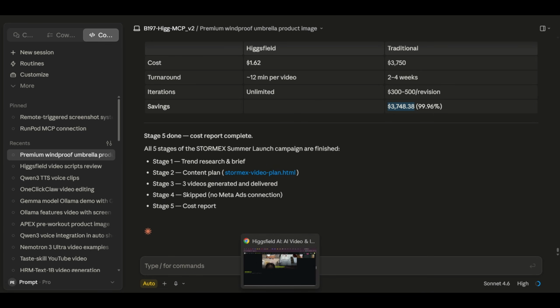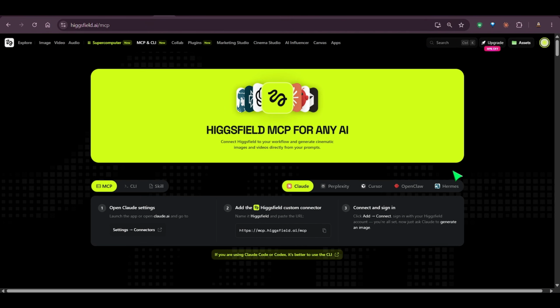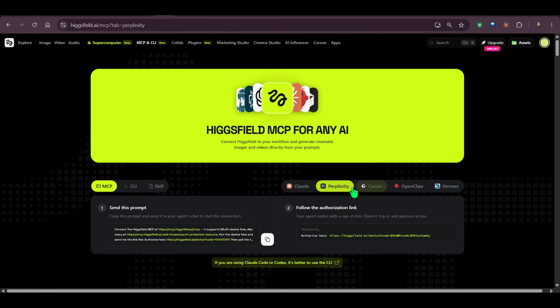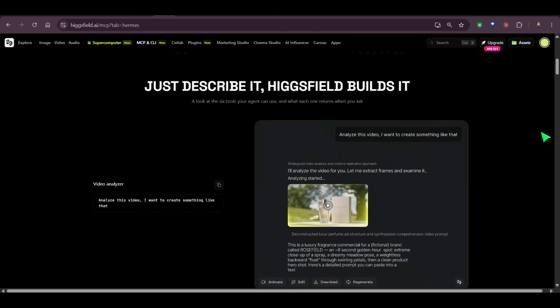Of course, we have done this with Claude, but very well we could have done this with Hermes as well. We could have done this with Cursor, OpenClaw, Perplexity. Go ahead and try out Claude first, and then with Hermes maybe. If you face an issue, kindly let me know.